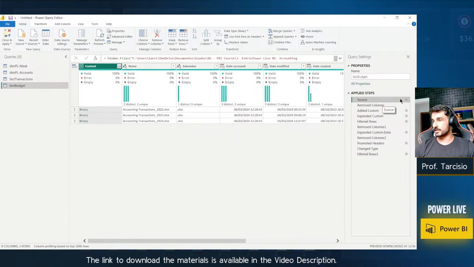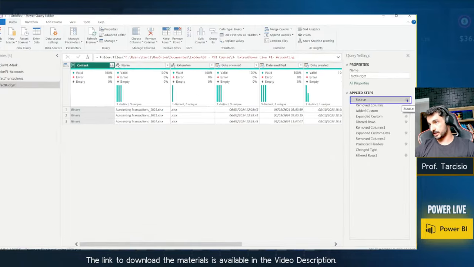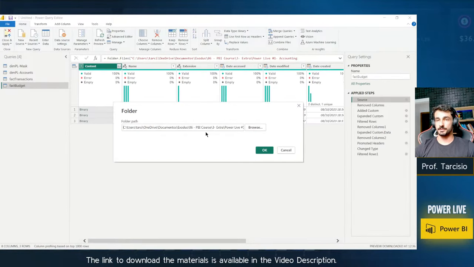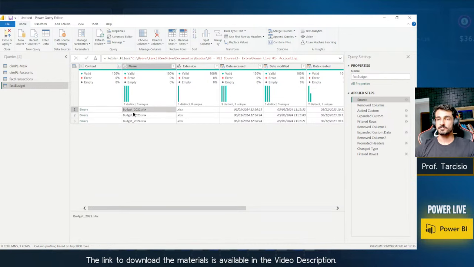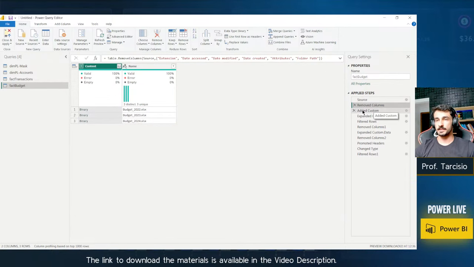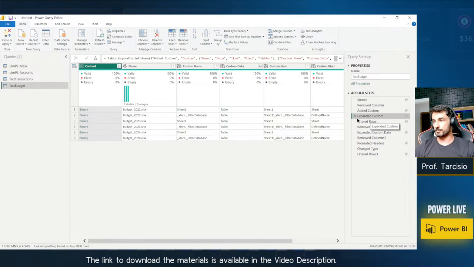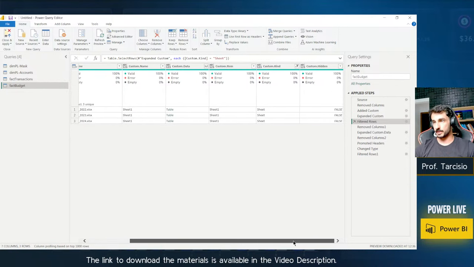Okay, so let's start by changing the source. I will click here in the applied steps. Let's change the folder path. Okay, let me change here instead of transactions, this is the budget. Okay. All right, so here you can see that we have the budget files. Let's go step by step. Okay, we added the custom column. We have expanded. All right, just like in the other example, we have filtered here only the sheet type. Okay, sheet kind.